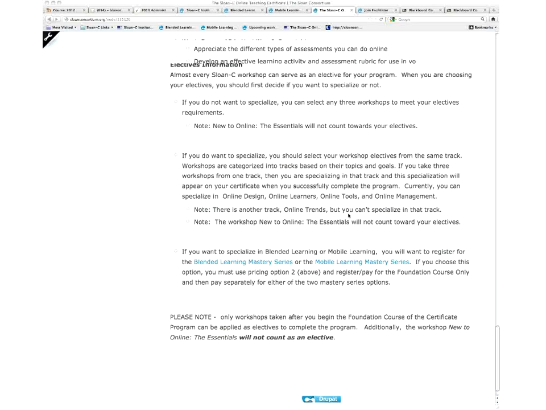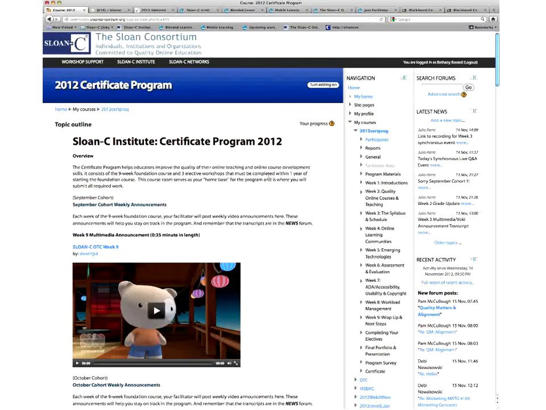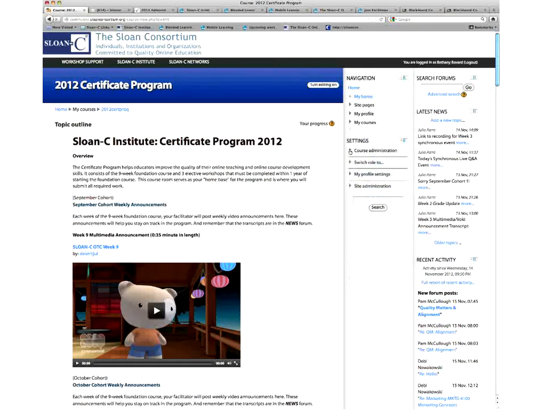Now that we've looked at that, we can go over to the actual course and take a look at that. Here we are in the 2012 certificate program. And I'll go ahead and minimize some things to make it easier to see. So I'll just give you a little bit about the structure. We have an overview and a weekly announcements area.